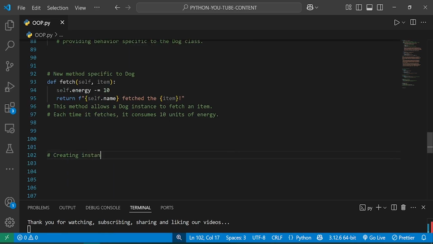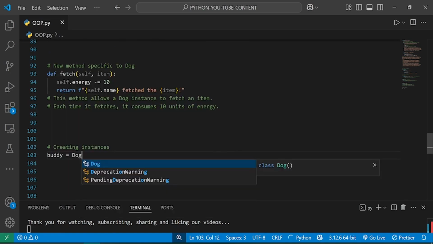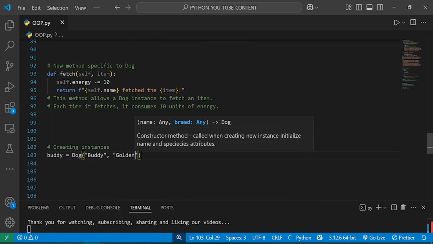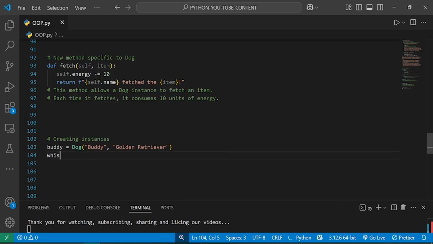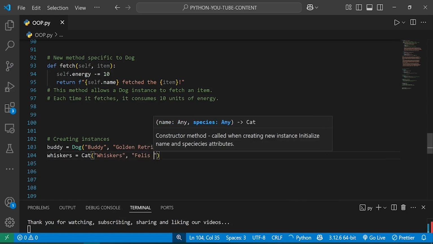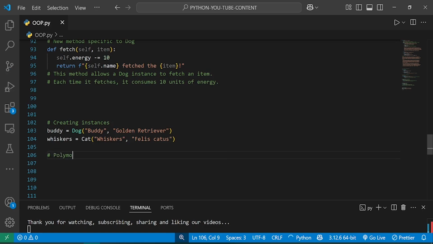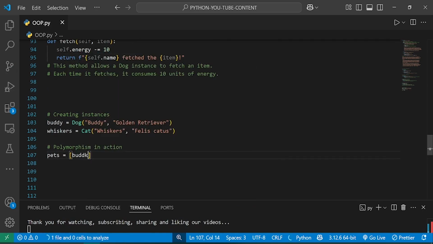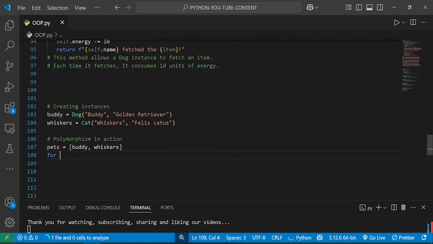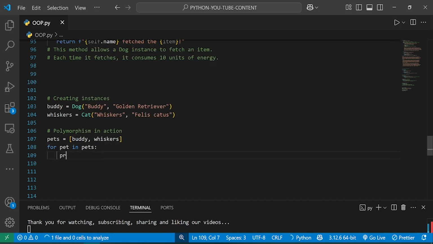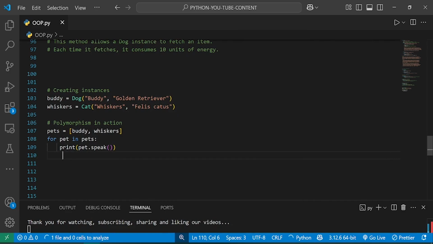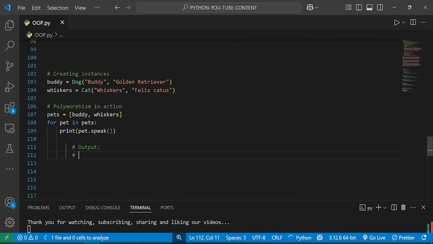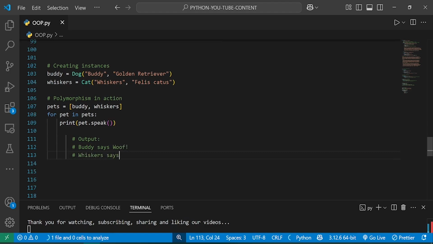Now let us create the instances of our classes in particular. For example, buddy is equal to Dog, and this dog's name is Buddy, and it is a golden retriever. Whiskers is equal to Cat, Whiskers, comma, Felis catus. You can use polymorphism as well. For example, pets is equal to buddy and whiskers. So for pet in pets, we can print pet.speak, and the output should be Buddy says woof and Whiskers says meow.